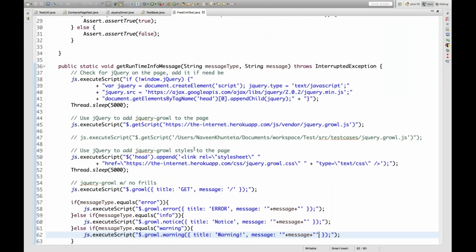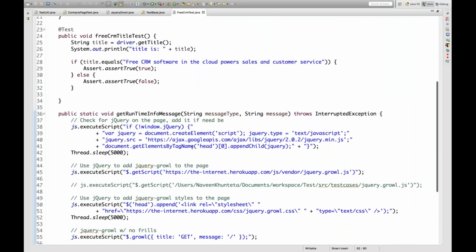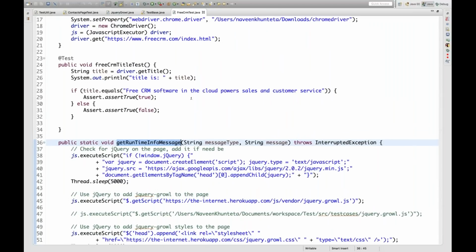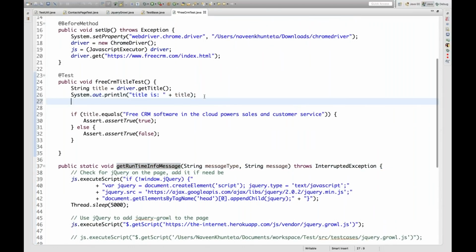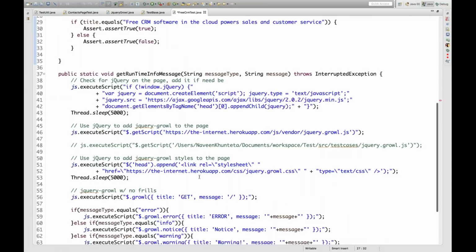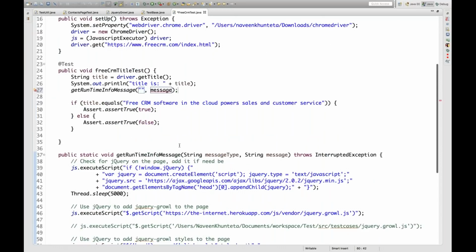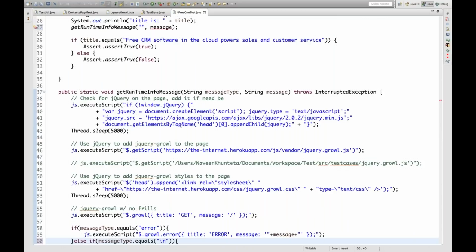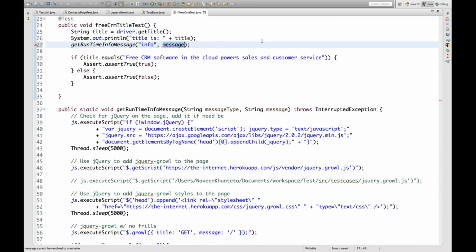And now I'll call this method, get runtime info message. Simple, I'll call this method after, let's see, getting the title. So after getting the title, I'll call this method. And what kind of message type? I want to provide some info, so my message type will be info, because this info will be this info. And what kind of message is it? Let's say I'm passing the title.